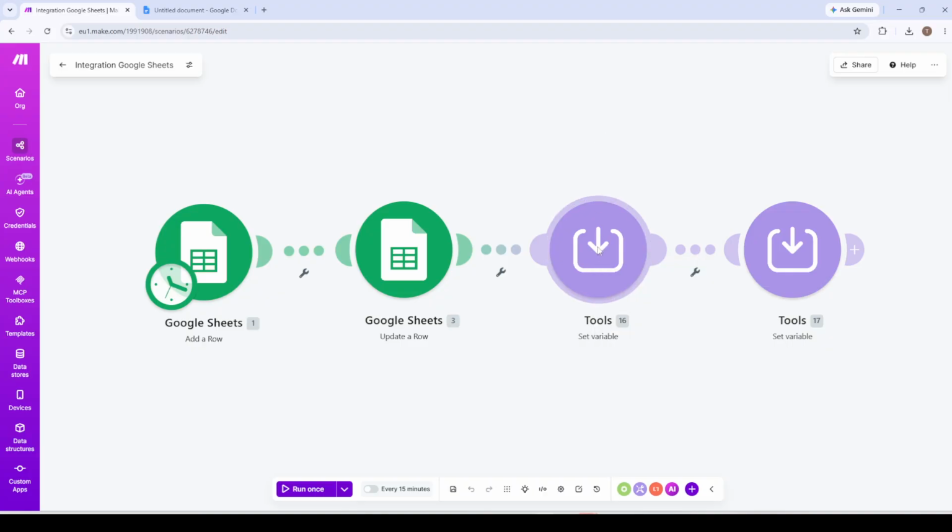Now hover your mouse over the module you want to rename. You'll notice the icon highlights slightly. That's your cue that it's ready to interact with.